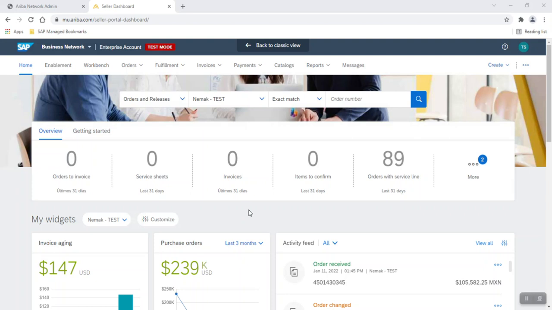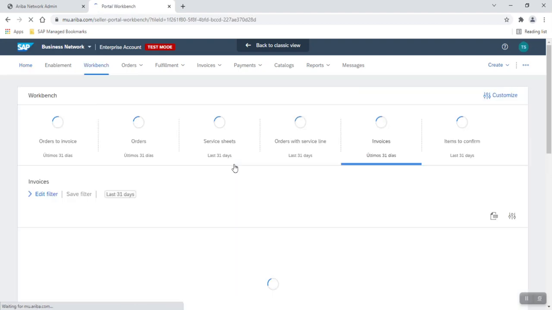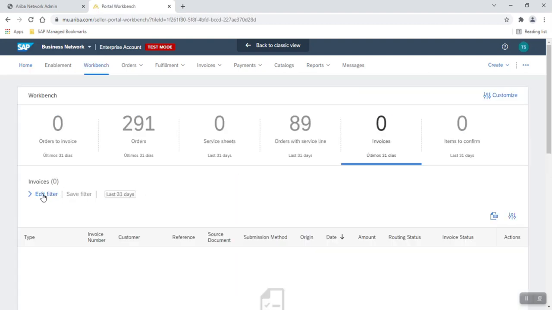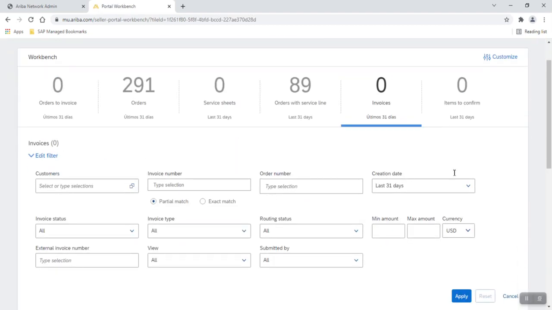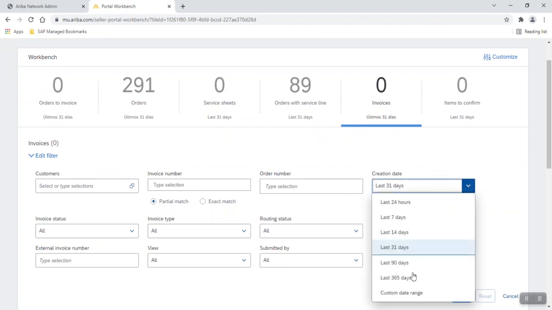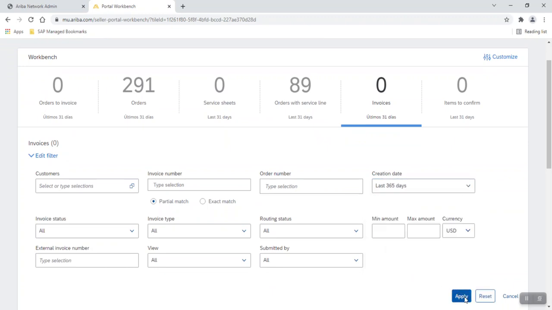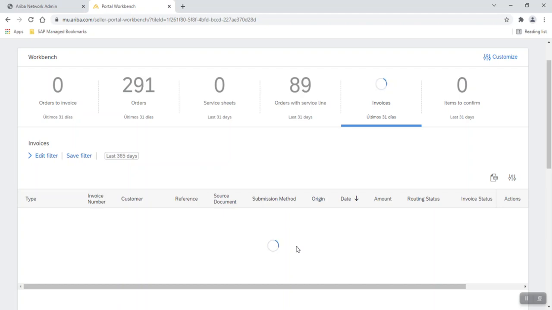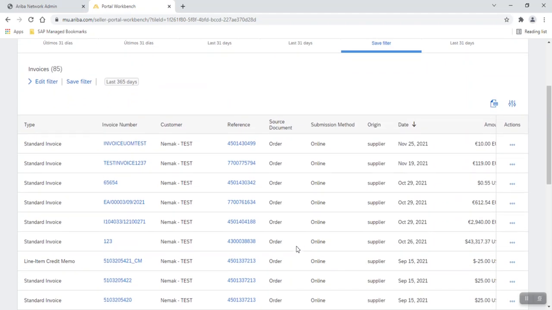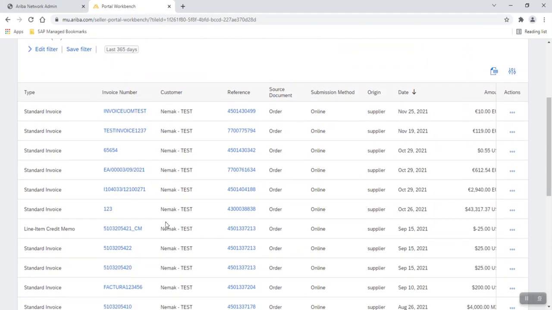In the next step, I will show you how to create a line item credit memo or the debit memo. In order to do so, from your workbench, click on the Invoices tile. Edit the filters in order to be able to find your invoice. And once you have identified the invoice, click on the invoice number.